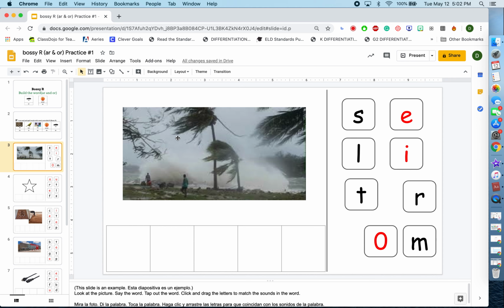You're going to say the picture out loud. So whatever the picture is of, you're going to say it out loud. Listen for all the sounds and then build the word by clicking and dragging the letters. This picture is of a storm. So I'm going to build that out.